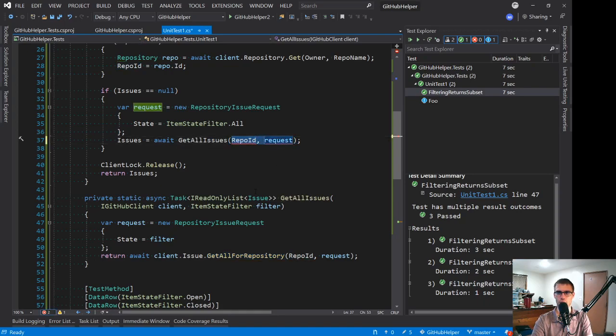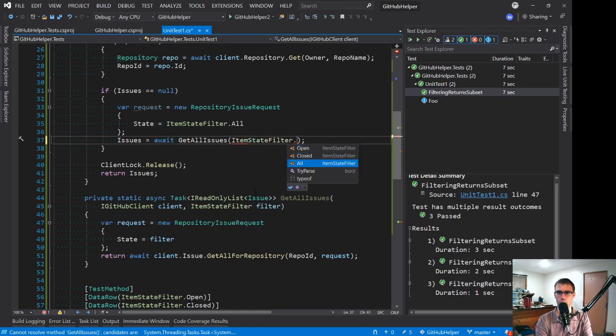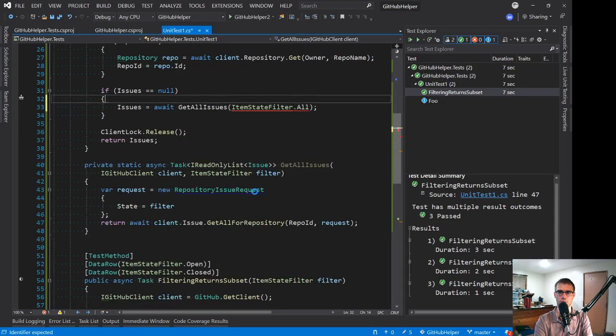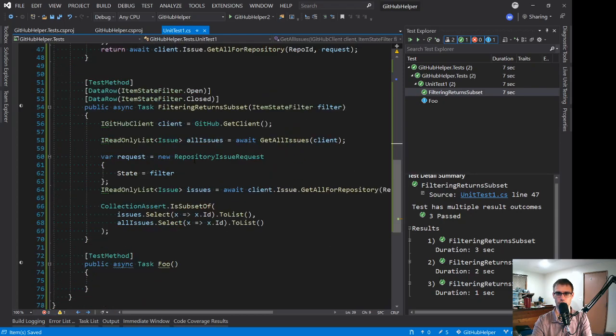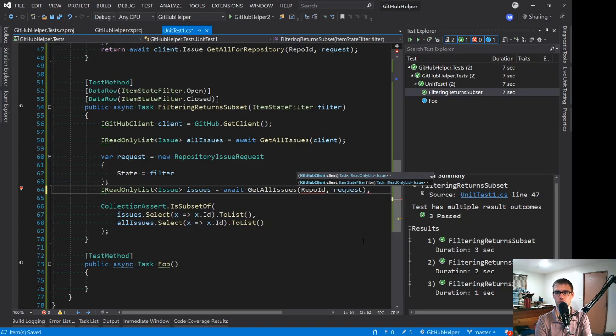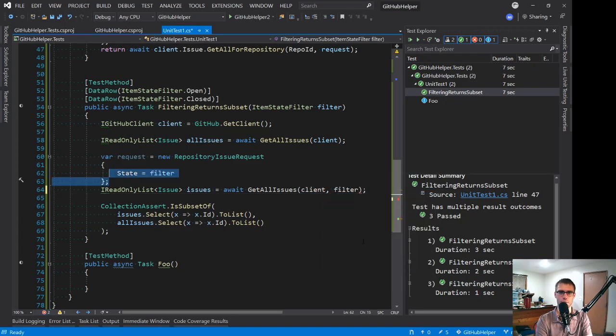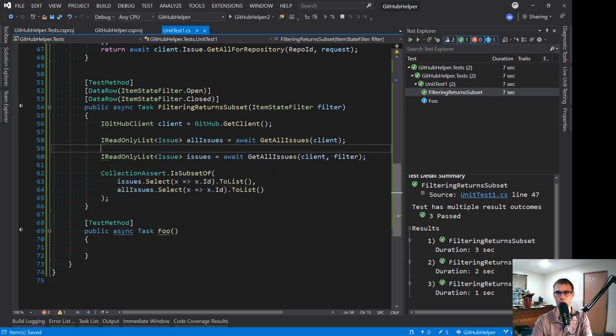I don't like the fact that we're just using stuff, but whatever. The whole point is testing metamorphic stuff. And I've got to call the right overload. Okay, so there's that. And I think I can just call into it here: await get all issues, client, filter. And look at that, we just keep deleting code.